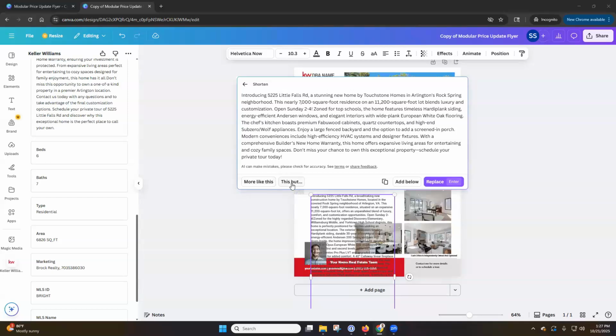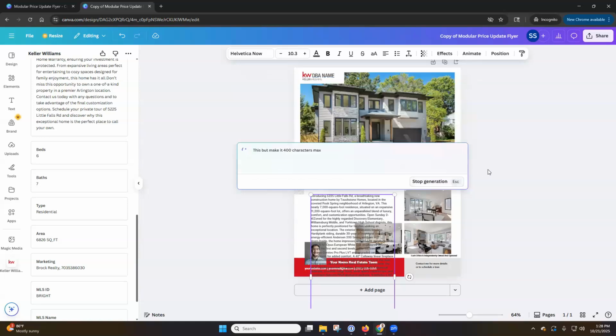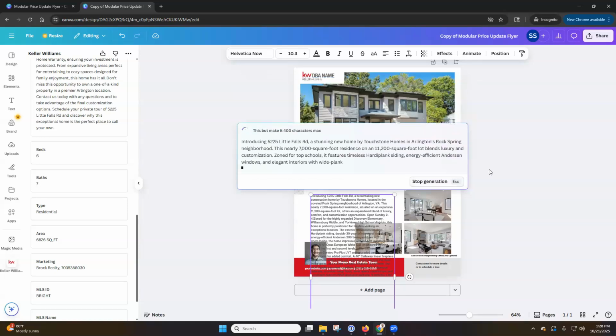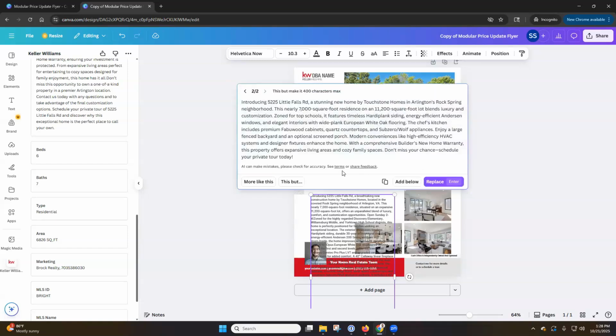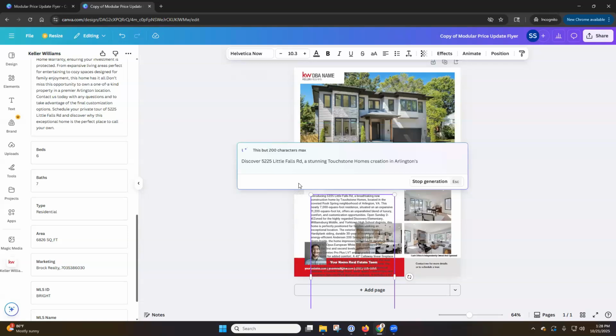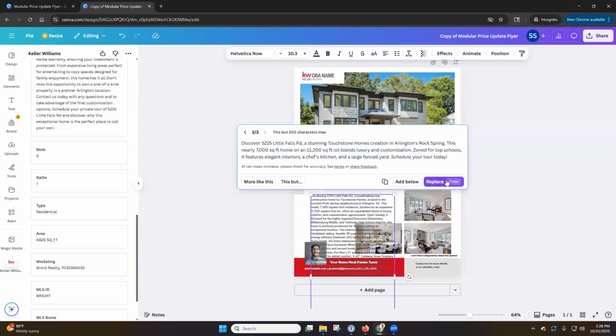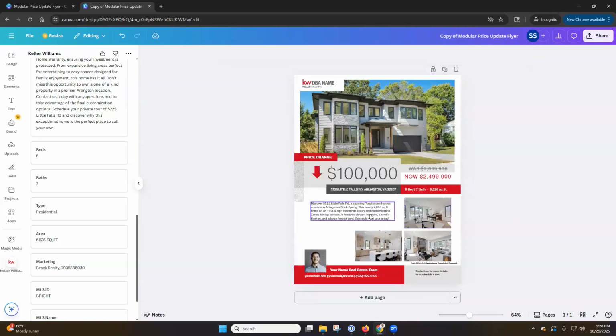All right, so I'm going to say this, but make it 200 words. Oh, actually, let's do 400 characters max. Let's do characters. I think that might look better. Oh, that still might be a little too much. So let's do this, but 200 characters max. All right, so now I can shorten this up, and now it fits properly on here.